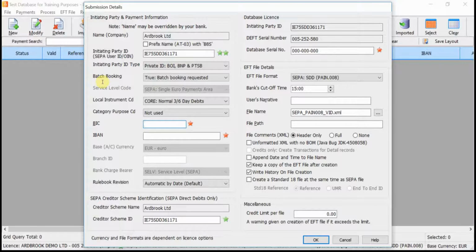I enter my BIC, and then I have to enter my own bank account details. So this is my bank account, and this is the account into which monies will be paid when processed through DEFT. And again, you see that when valid entries have been entered, the stars turn green.